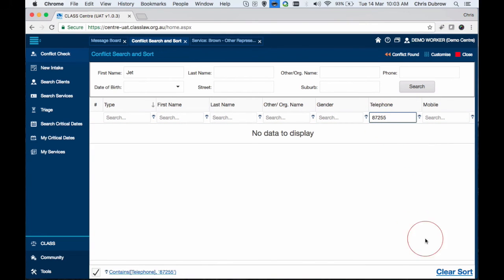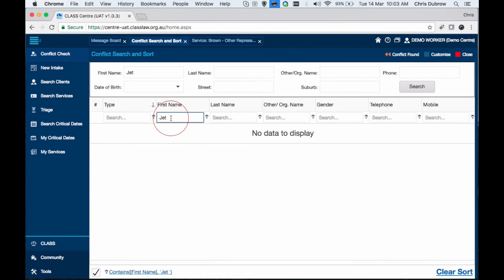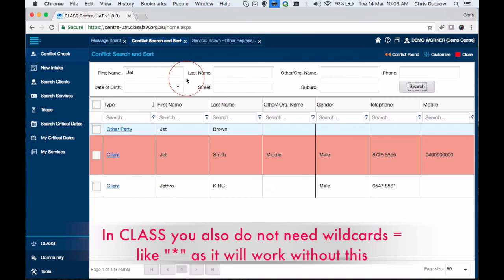If I put in the number without a gap, 87255, it actually will show nothing. Now the reason is the sort area, gaps or changes of formats won't work. Similarly, if I actually put in jet and a space here and go search, that won't show up as well. So you do need to be careful here not to put in extra spaces and things. For the search part, it doesn't matter. I can actually have jet and space and still search and it will still come up.